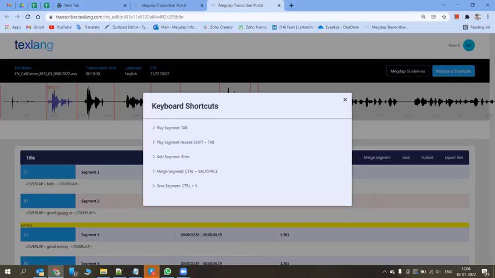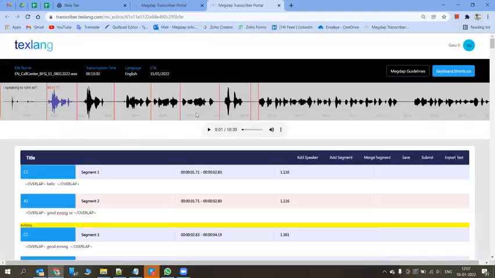Okay, good. So to merge a segment, you have to press Control plus backspace, and to save, the Control plus S button. Okay, the keyboard shortcuts are given here. So at the beginning, sorry, the interface will look like this. So you can play audio from here also.